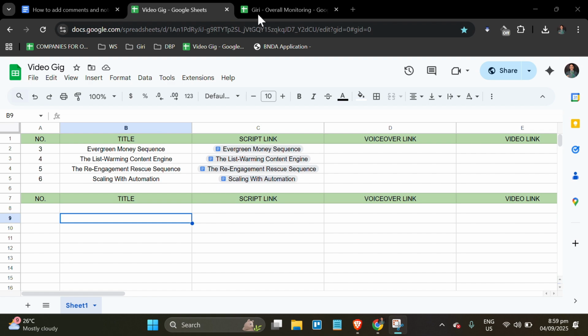Adding a note. Notes are simpler. They are just static text attached to a cell, not collaborative.